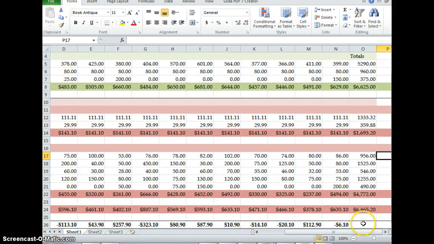Now you notice I haven't done the same thing over here. I could, but I'm not going to in step 3 yet. We're going to talk about some of the things we might want to do differently to help me understand the budget more. So I'm going to leave this one blank.